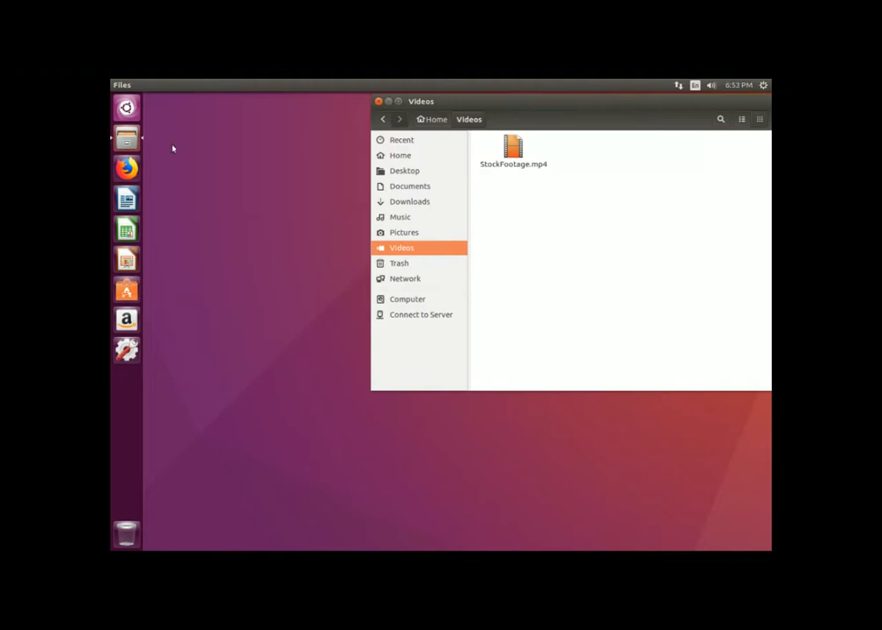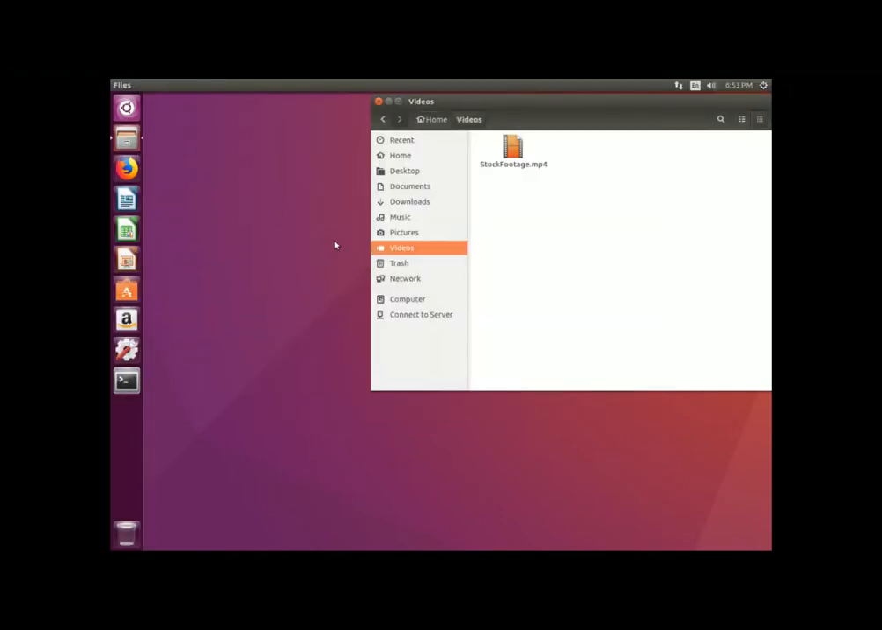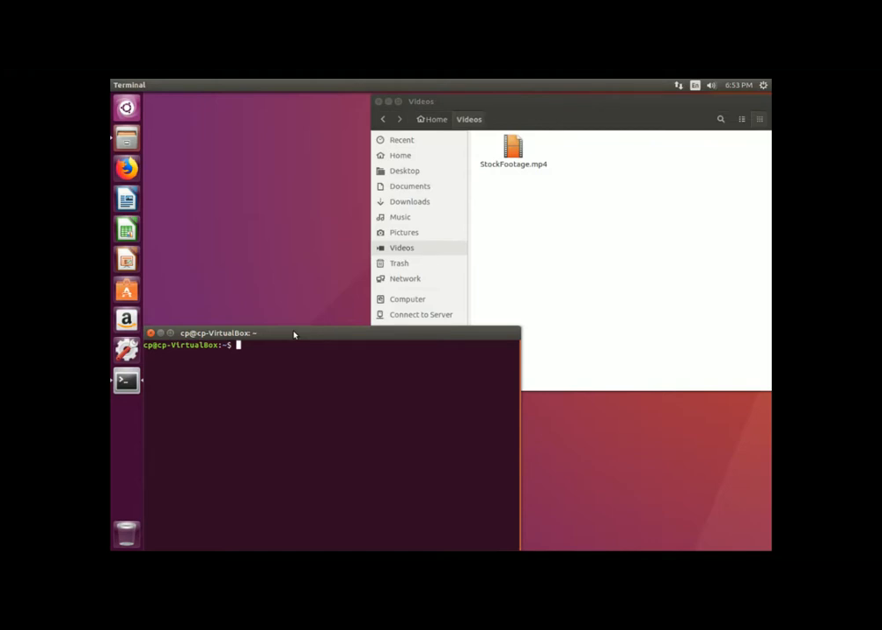The way we open the terminal is pressing Control Alt T, or we can go to the search bar and type in terminal. Now, to show you an example of how the terminal can be faster, we'll be creating a user account using the GUI versus the terminal.